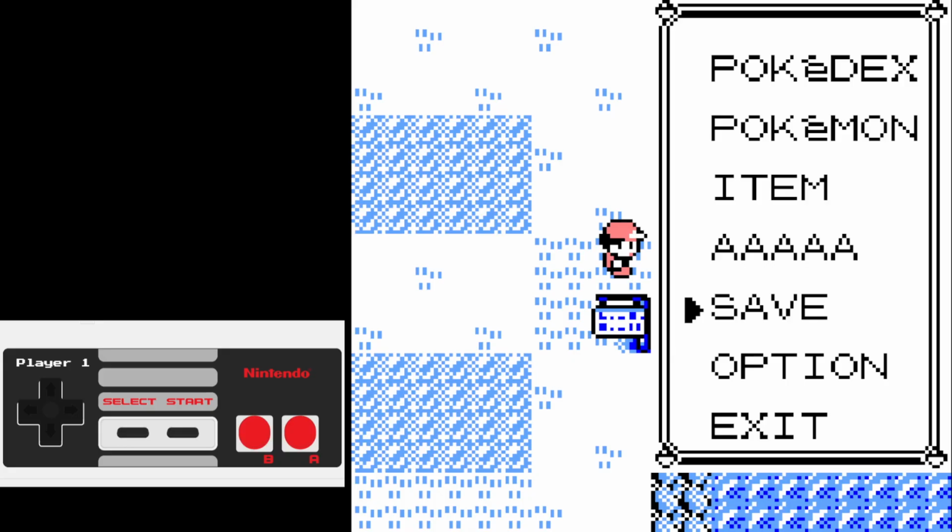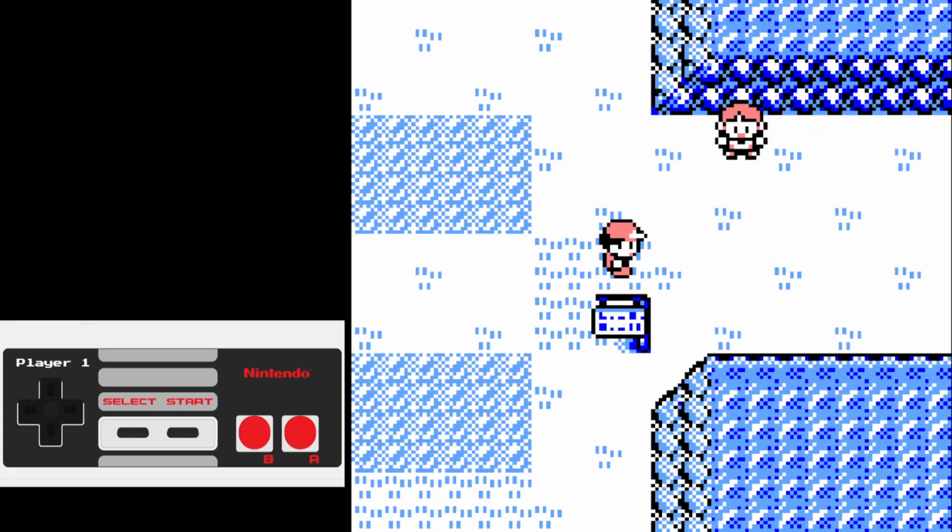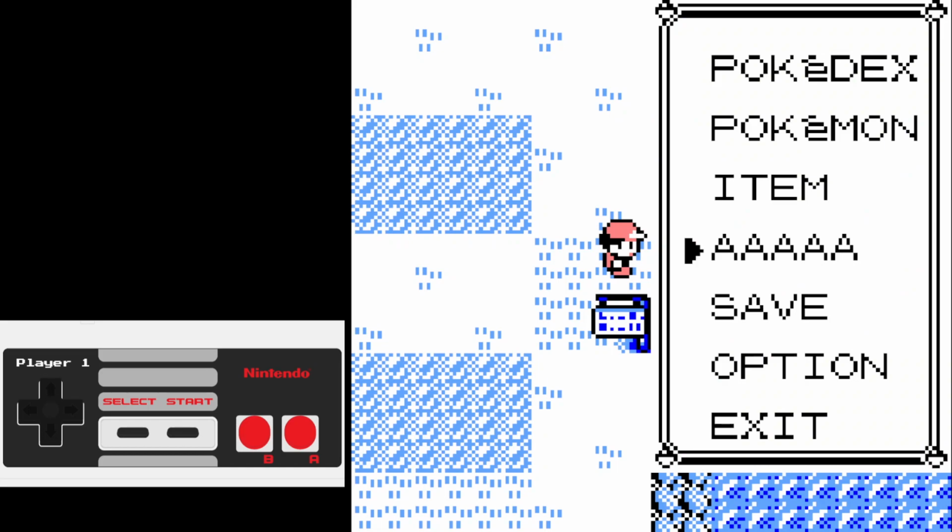It's called Brock Skip. But you must open your menu here now. When you're above the sign, open the menu and make sure the cursor is hovering above save. Because once you walk into this cutscene, the cutscene disables your D-pad movements, so you can't move, and we need to save in the middle of the cutscene. So you're going to open the start menu and hover over save.